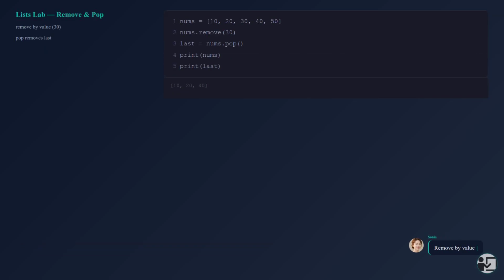Remove by value 30 deletes the first 30 it finds. Pop without an index removes and returns the last item, 50. Remove finds by value, pop removes by position. Pop also gives me back the value that was removed.